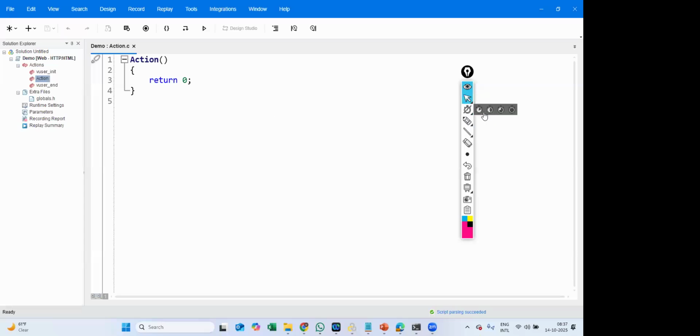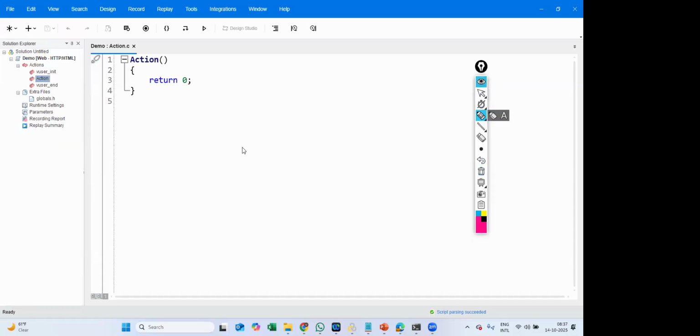On the left hand side, you have the solution explorer, where you have different options which are important. We will go through those options as and when required. So this is the script placeholder. This is the solution explorer.